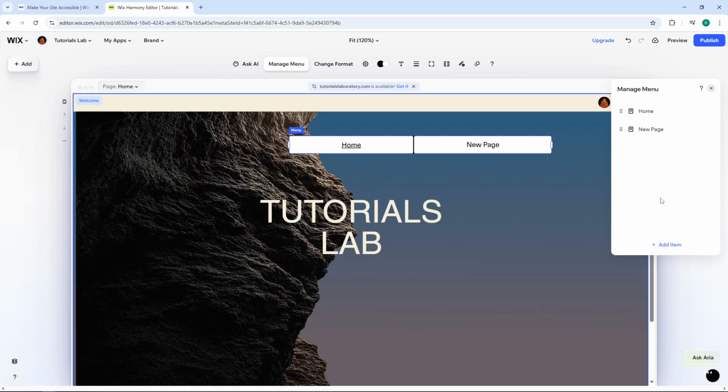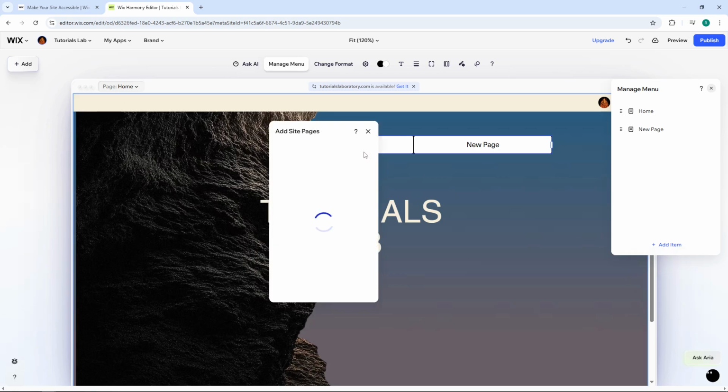From here, click on plus Add Item. You can do this multiple times depending on how many menu items you wish to include in your dropdown. Each item you add will become part of your site's navigation structure. When adding items, select Site Pages from the options presented. This allows you to choose which pages from your website you want to include in the menu.